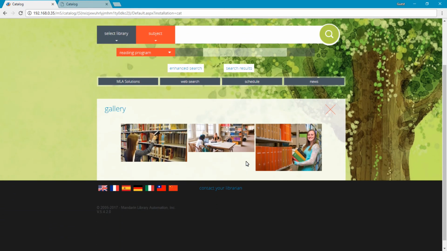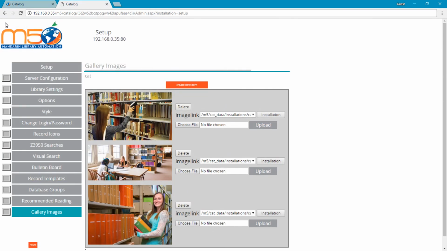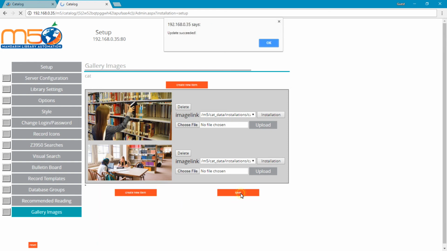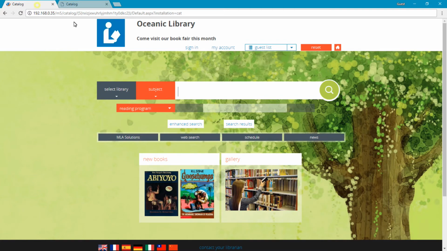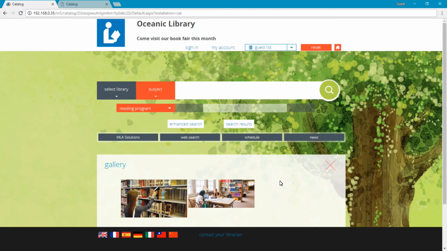We can now see the photos we just uploaded in the Gallery widget. To remove a photo from the gallery, click on the Delete button next to the photo, click Save, the photo is now gone from the widget.